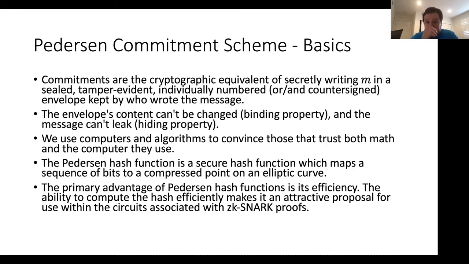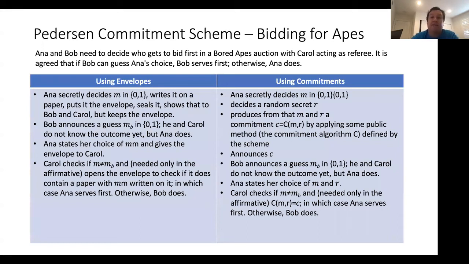So this is how this is translated, doing it in a CK, right? Let's assume that Anna and Bob decide who gets to bid first in an auction, and Carol acts as a referee. It is agreed that if Bob can guess Anna's choice, Bob gets the first bid, otherwise Anna gets the first bid, right?